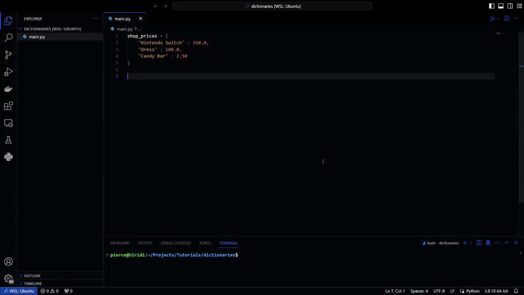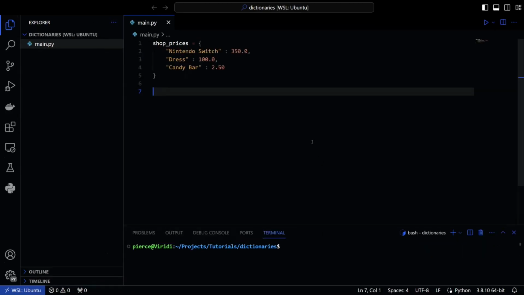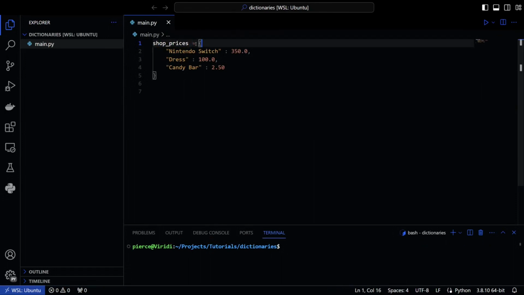In this case, we are going to be dealing with dictionaries in Python. For those that don't know what a dictionary is in Python, it is a data structure that consists of a key and a value. So in this case, we have a dictionary, which is our variable name, equals, and we have our curly brackets, or curly braces, however you want to say they are.